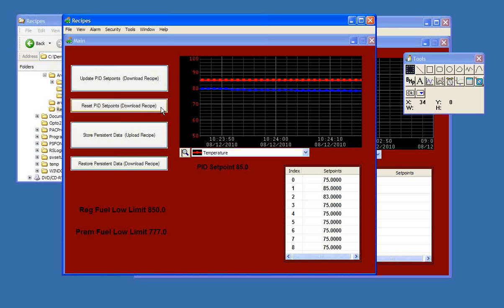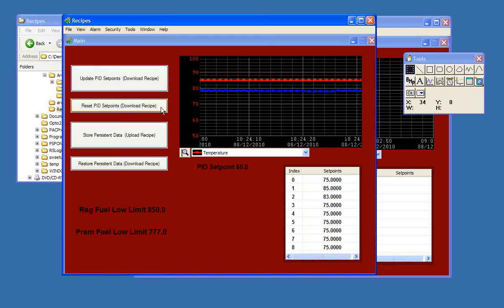So rather than blowing those away, especially if you have a lot of them, it would be helpful to store the current values of those persistent variables using a recipe. So you upload those values, you retain them, you store them in a file, and then after you've updated your firmware, you can then restore those initial values with a recipe download. Okay, so it's very cool, it's very practical, and let's see how it's done.